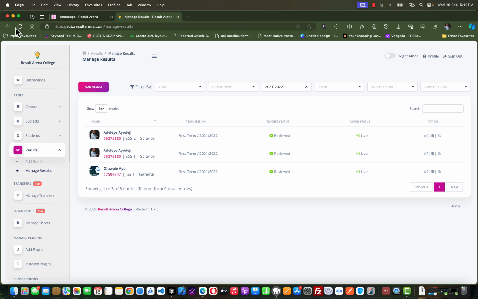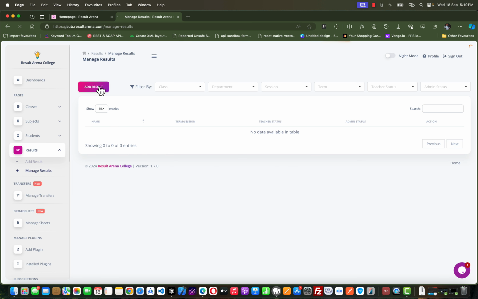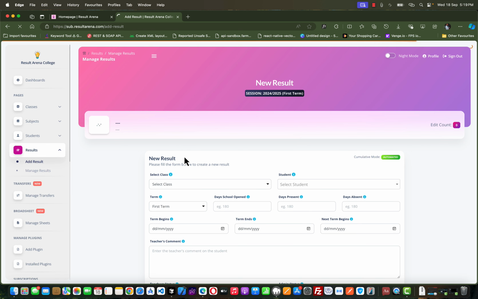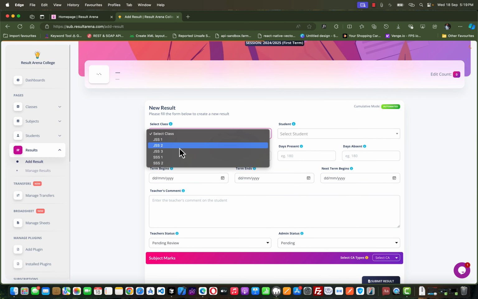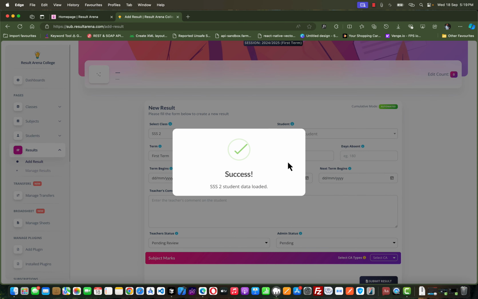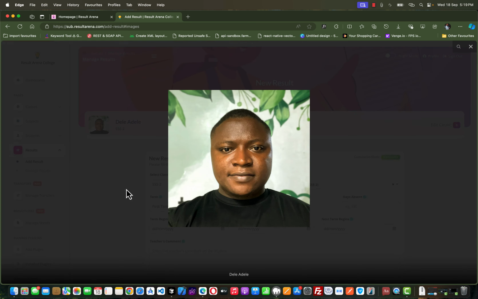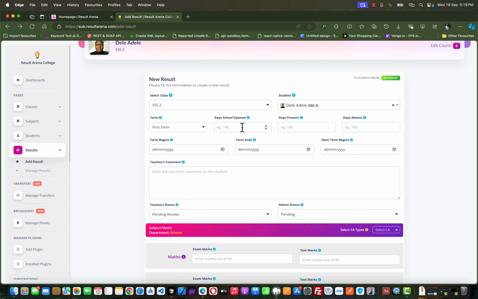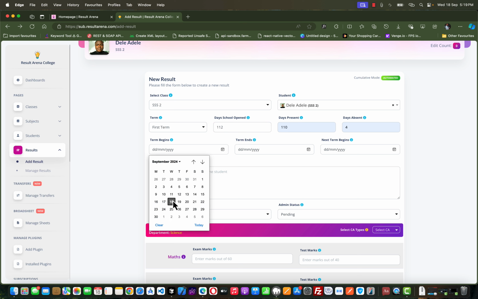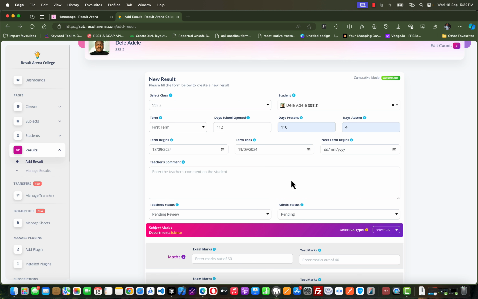So let's assume we want to add a new result for the students we created the other time. So I'm going to click on add result button and select the class, which in this case is SS2. Then select the name of the student, which in this case is Adele. Cool. So then I'm going to scroll down to days school open, random number. I don't mind 1000. I forgot that's a lot. So let me just pass in something reasonable. Then term begins. You select your dates. Select the dates. Then teacher's comment. But in this case, I can pass.